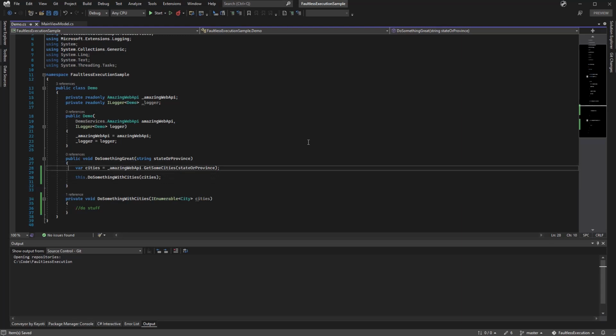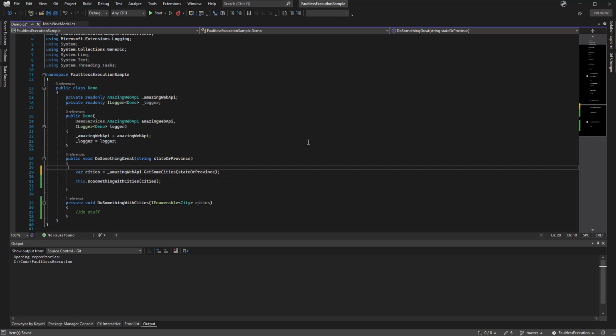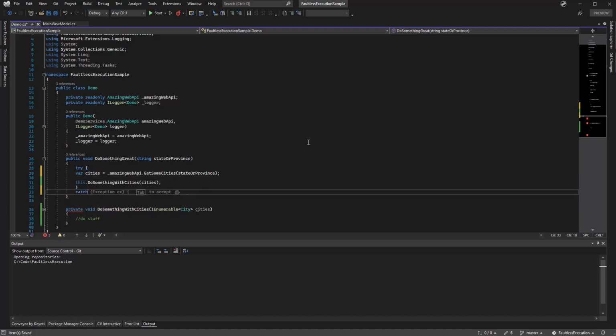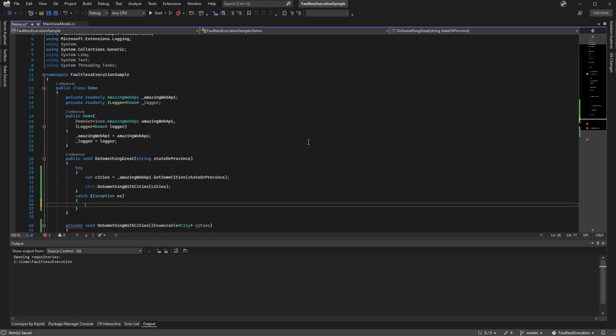We have our call to the API to get the cities, and then we're going to do something with those cities. And since this is an API call, there's substantial risk that something could go wrong, maybe internet connection or something wrong with our request. So what I would expect to do is just go ahead and wrap this guy in a try catch, and if we get an error, we would log that error.